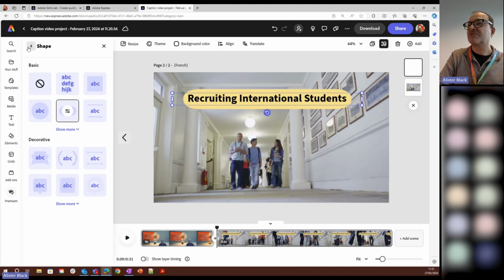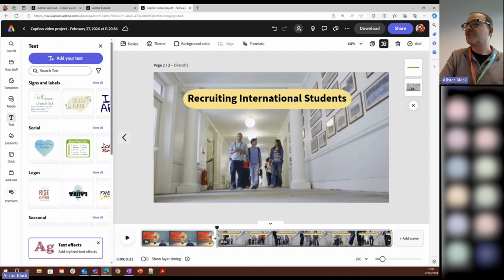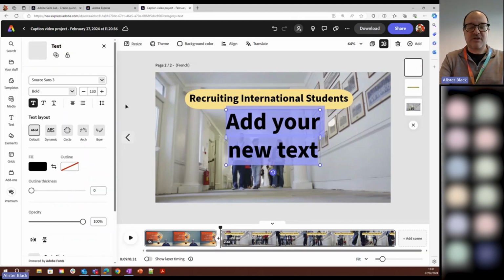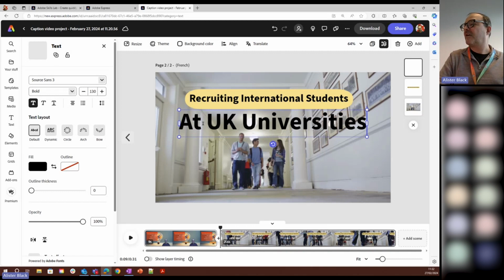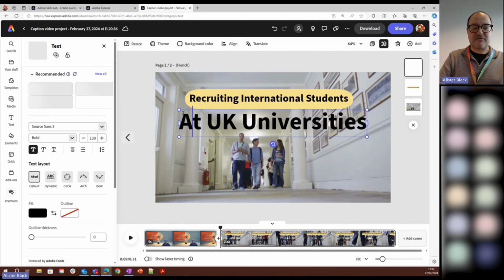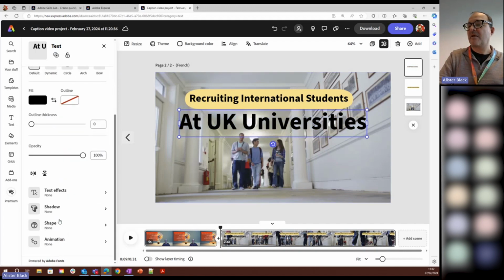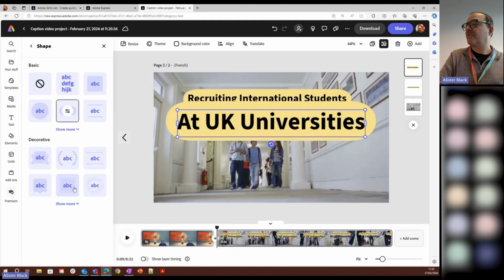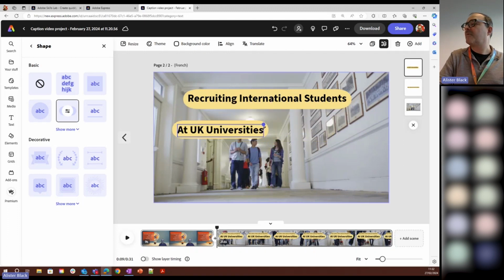I could change the colors. I could do different things with it there. So that's fine. Now I'm going to add in another section because I'm going to animate this, and I'll show you how this works. At UK universities, and I'll just select all that text there, go down to shape, and select my option there. I'll need to change the size a little bit. There we go.